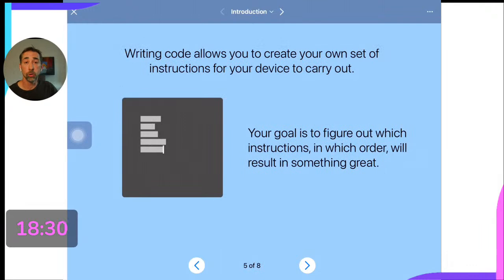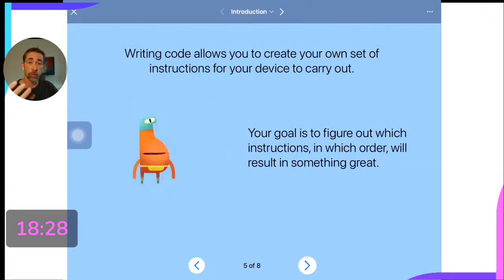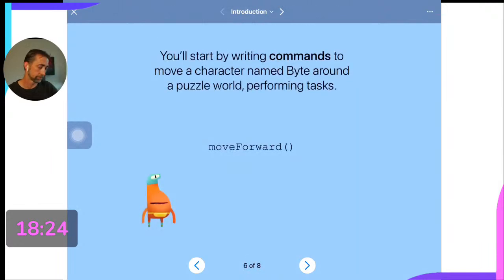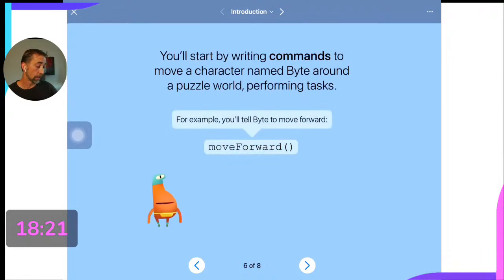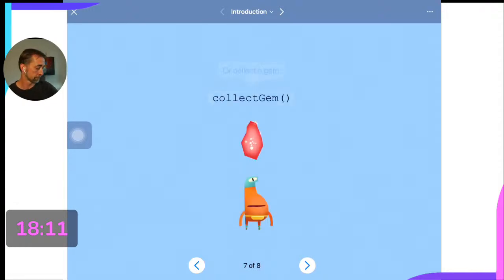So when we write code, we're writing down our own set of instructions for the iPad to follow. So the commands that we're going to use in this first couple of playgrounds are going to be things like move forward, and that's going to get Byte to move forward a step. Collect gem, that's going to allow Byte to collect the gem.